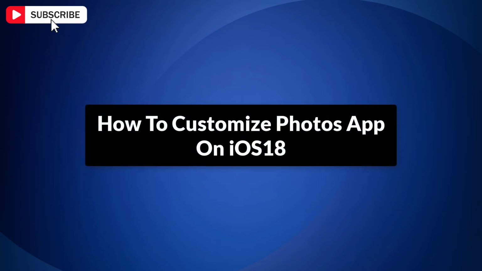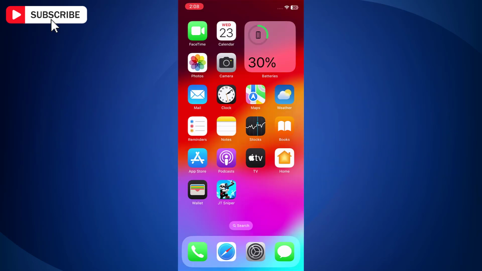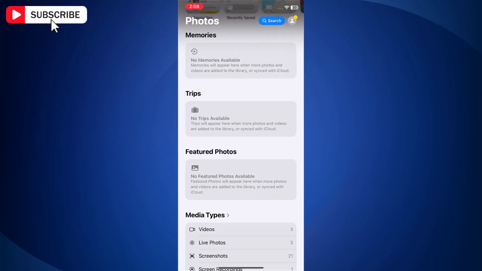Here is the step-by-step guide on how to customize the Photos app in iOS 18 to resemble the design of iOS 17. You can customize the Photos app by rearranging and hiding sections to create a less cluttered and more familiar interface. First, open the Photos app on your iOS 18 device.